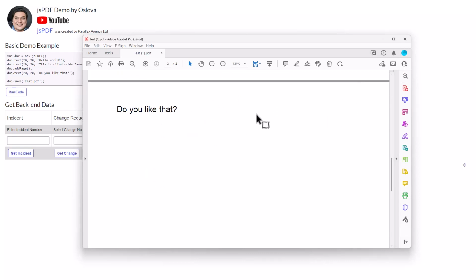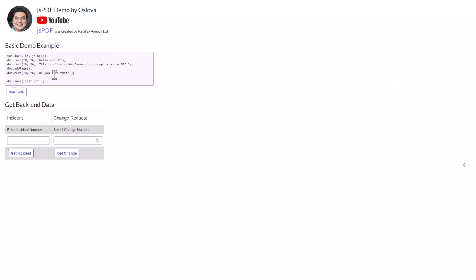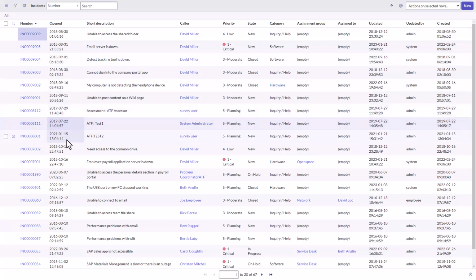All right, so that's very simple, very straightforward, because we are actually just entering some static text, and then we're just producing the PDF. But with ServiceNow, what we can do is get backend data, correct? So we're gonna first pull incident information from an incident. So we have to enter an incident number. So we're gonna browse which one we want.